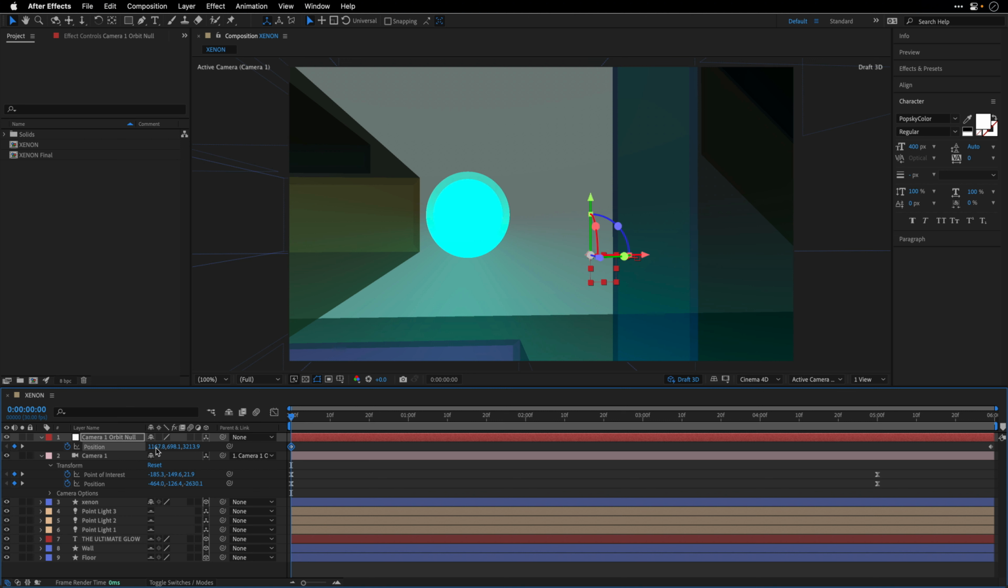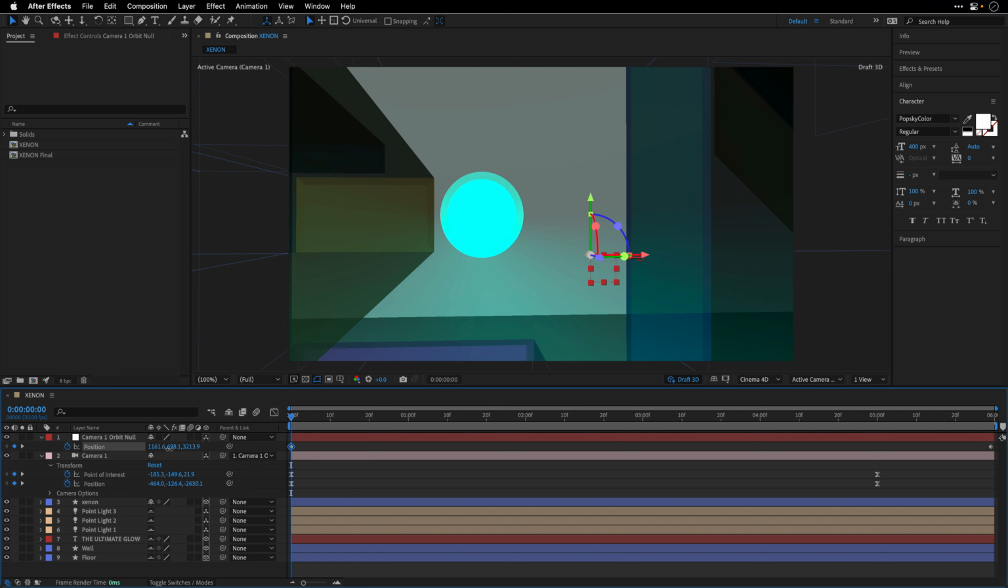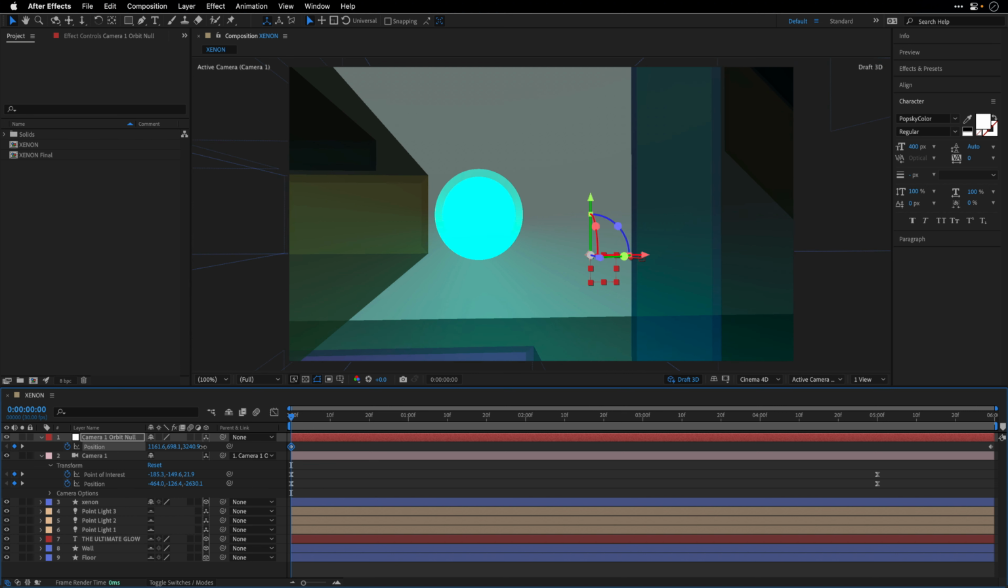This is what I love, to just travel inside the letters. And if you want a more precise control, hold down Command here on the Mac, Control on Windows, which will allow you to move this null that controls the camera much more delicately, so 10 times slower. So something like this looks interesting.